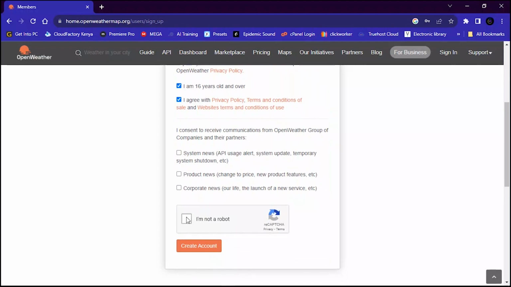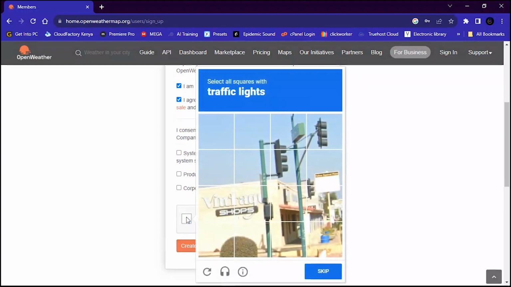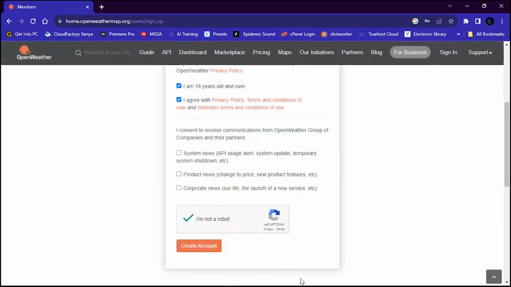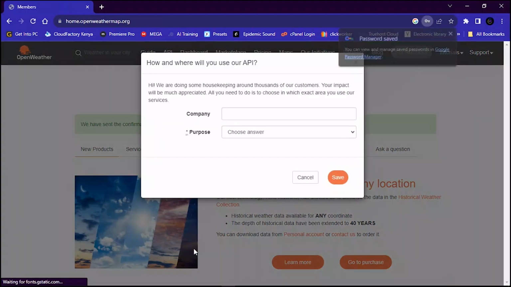And then you can confirm you are not a robot, and select these images here, the traffic lights. I guess this section has the traffic light here, it has the traffic light here also, and then here. Then let's try to verify. Yeah, you're not a robot. Then you can go ahead and create an account.